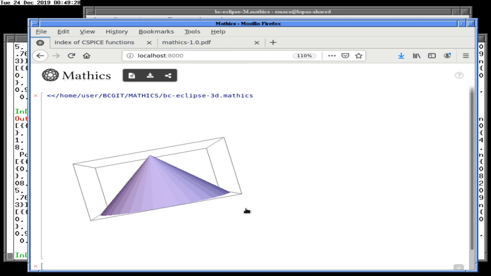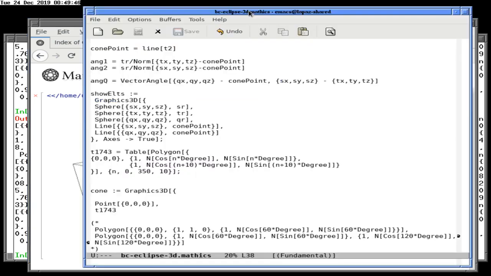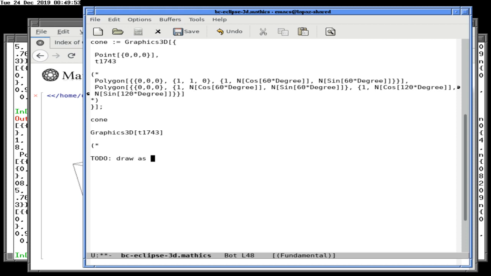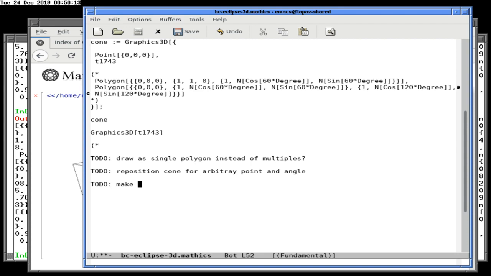The next question is whether we can do transparency, and I'm going to bet you we can't. And of course the other question is, first of all, can we draw it as a single polygon instead of drawing it as multiple polygons? So let's write these down. Draw as single polygon instead of multiples. Reposition cone for arbitrary umbral point, well, we'll call it just the point and angle, and then make it translucent, which is the fancy way of saying not transparent.